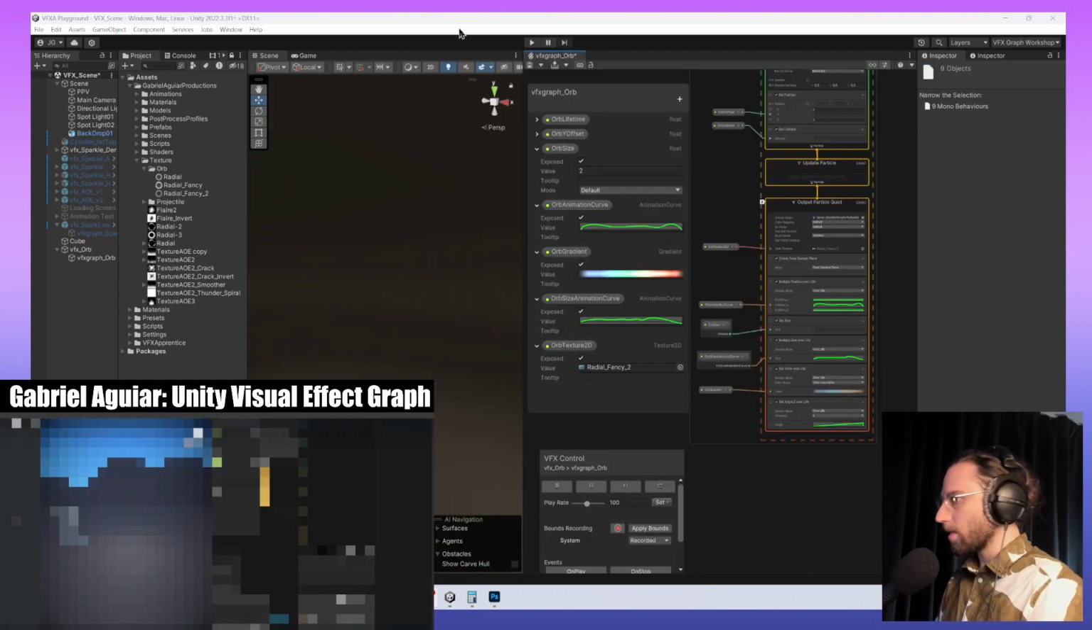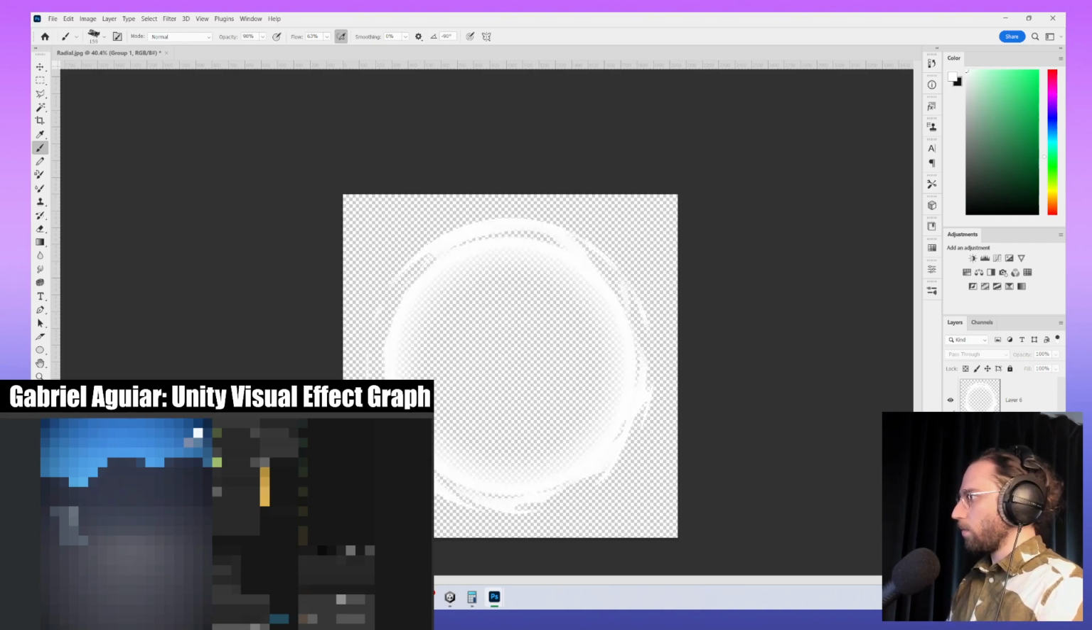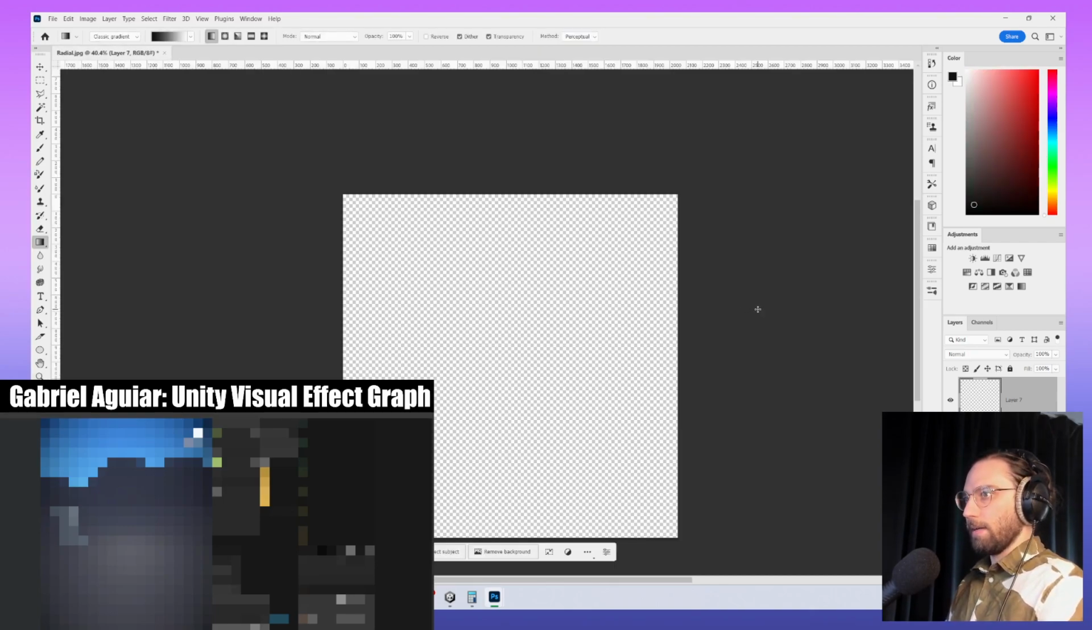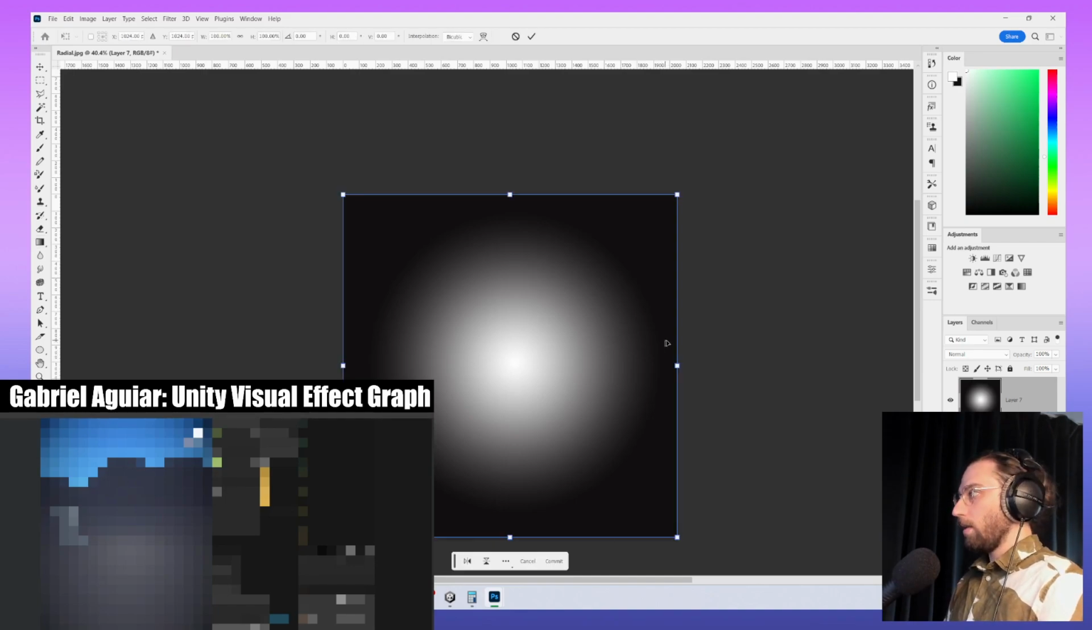Okay, so basically we'll create a little flare texture. We'll play with it a little bit. It should be quite simple to do. So a new layer, and we'll add that black here. And then we will add a gradient. And we'll just make it quite normal.